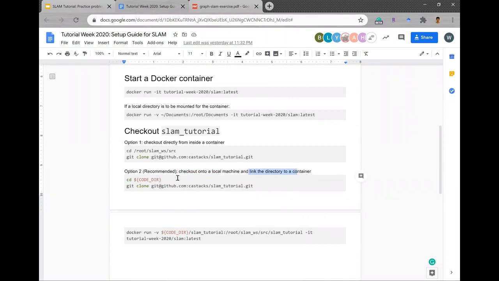For example, I check out the SLAM tutorial into the code directory here. And then I link this code directory, then SLAM tutorial, to a directory in the container. The directory is inside this SLAM workspace. And inside the source directory, it's called the SLAM tutorial. So that when you compile the SLAM workspace, it will compile the local code on your local machine.